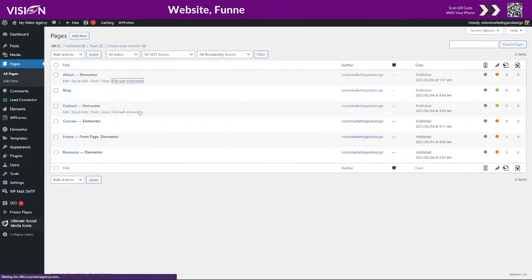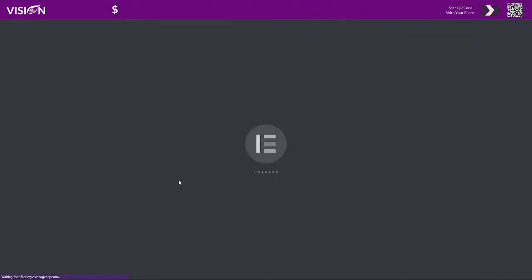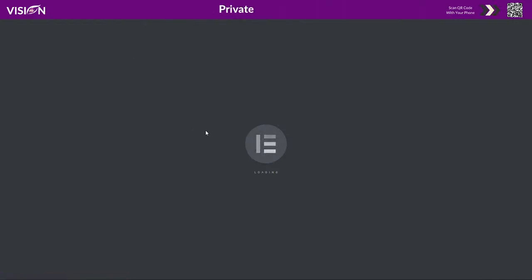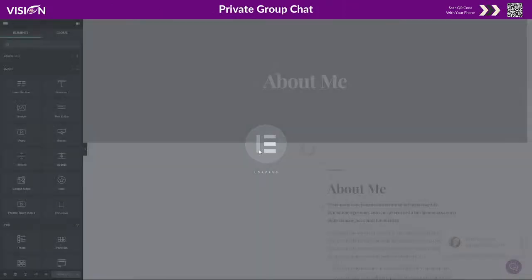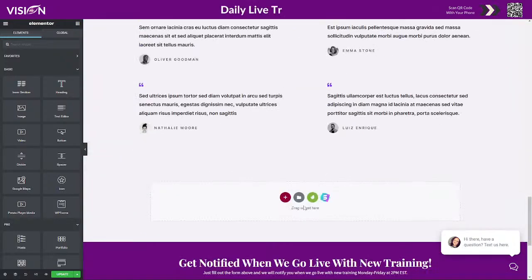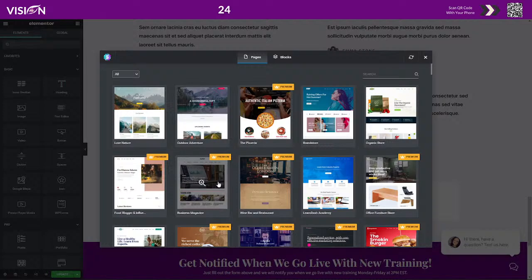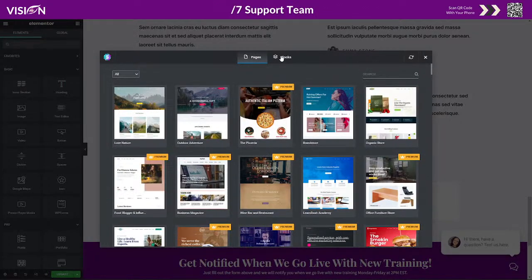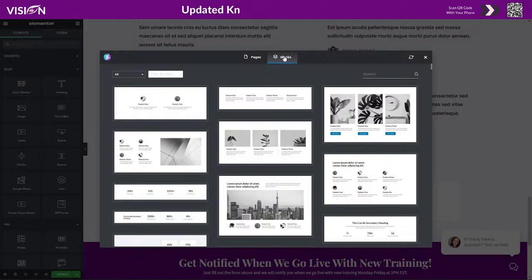If you go to edit with Elementor, so if I wanted to edit my about page, I would click edit with Elementor. And when you use that Astra theme, you have some extra options. So if I scroll down here and say I wanted to add a section, I could click here for the starter templates, and I could add any of these templates into this website if I wanted to, but you also have the blocks here. This is really cool.